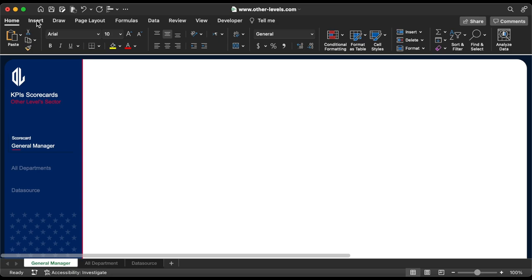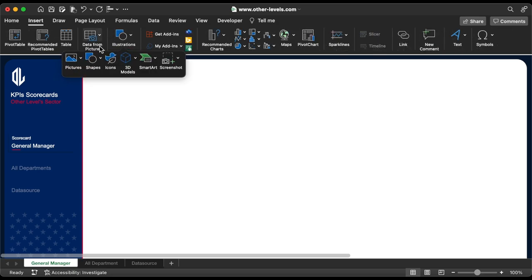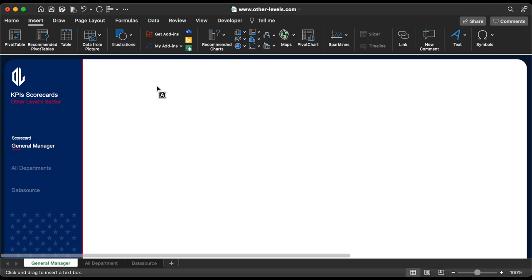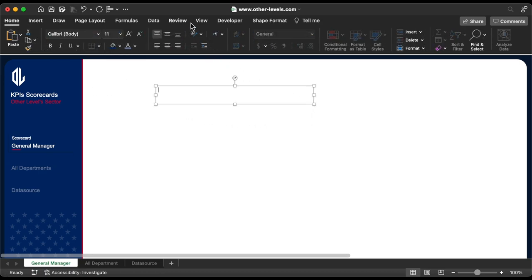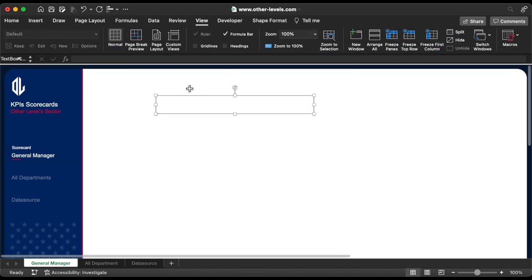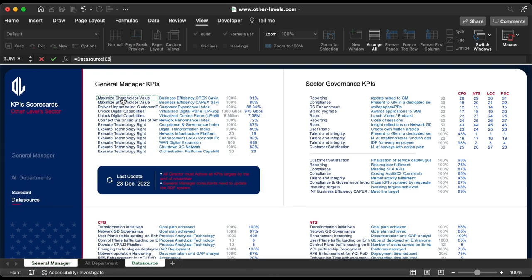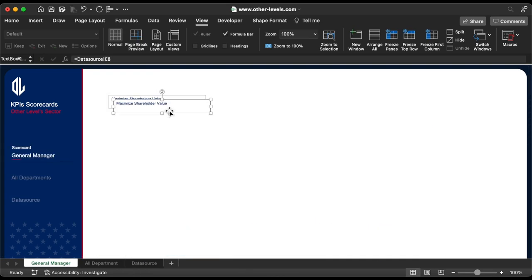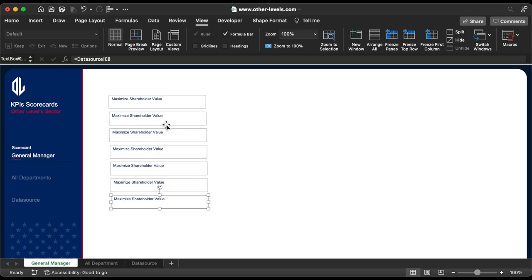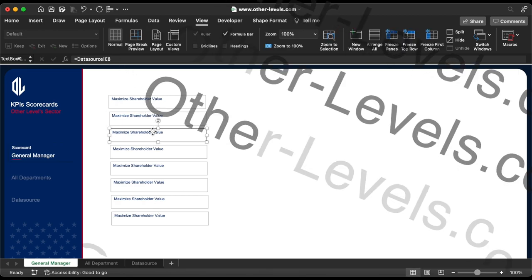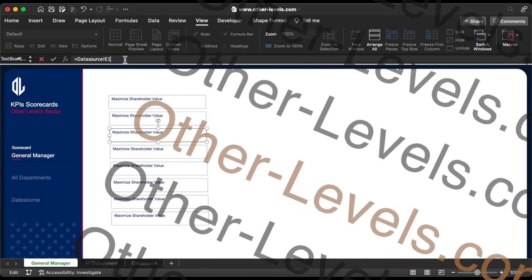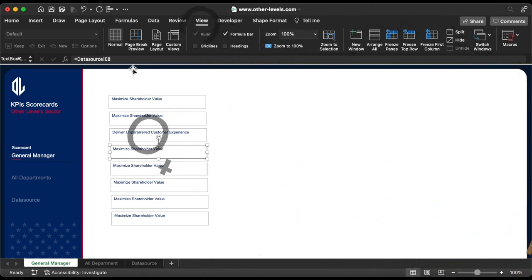It's time to add data on General Manager sheet. Insert a text box from Insert menu and give the cell reference to first KPI category from data source sheet. Copy this text box to display all other data of category column. Change the cell reference of each data to appropriate cell on data source sheet by changing the row numbers.